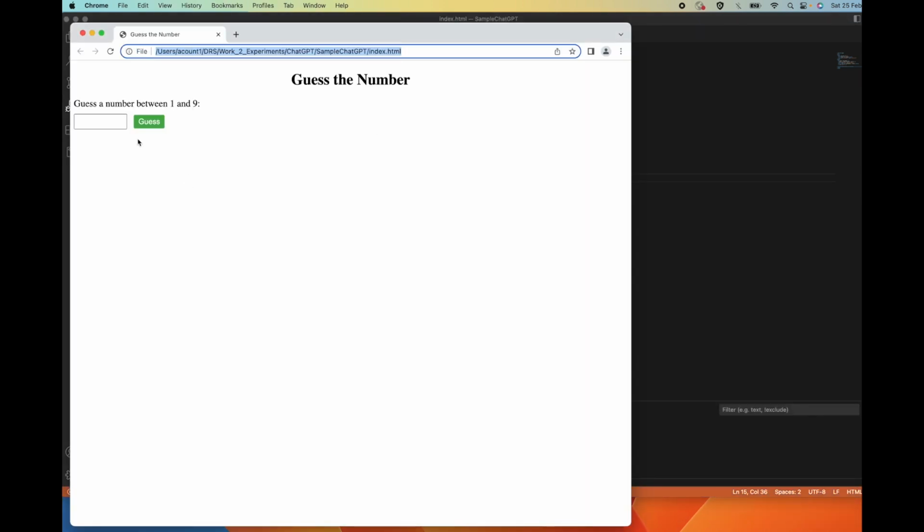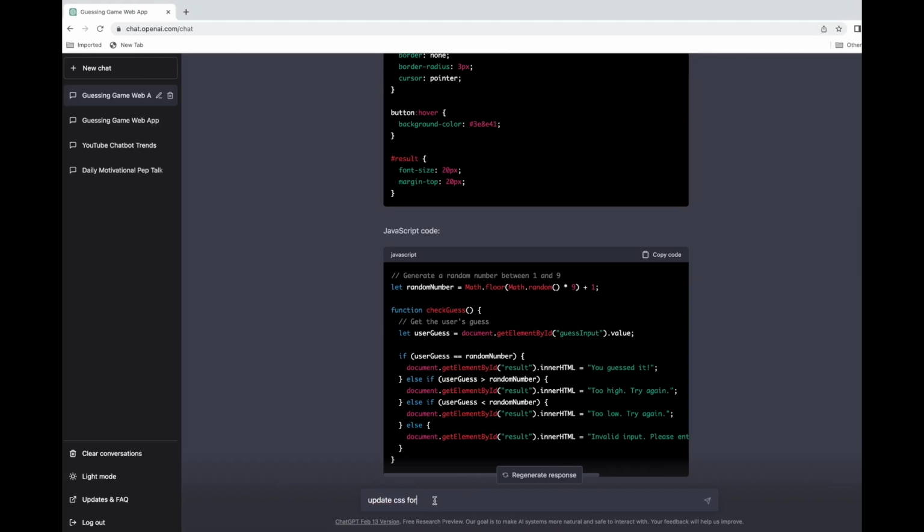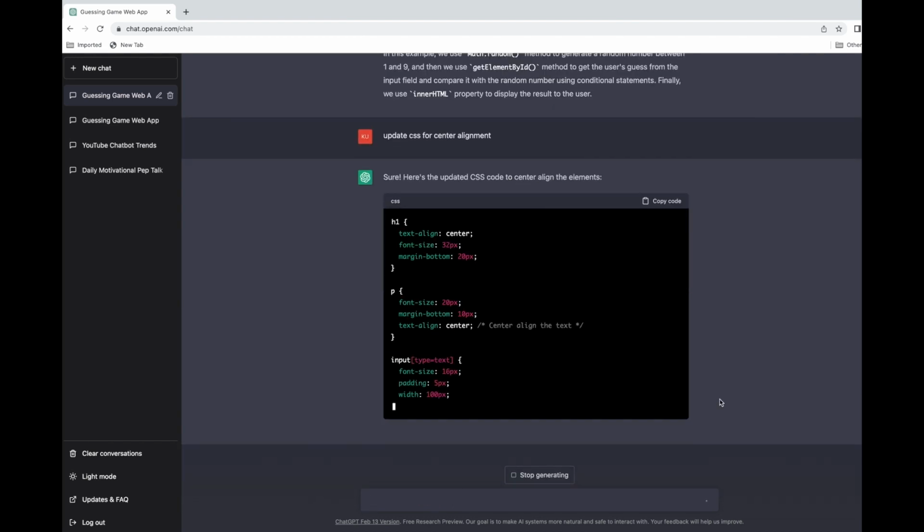Here you go. This is your application. Let's just quickly enter one and see, enter three and two. Okay, awesome. This is working fine. Let me make it center aligned. Let's ask ChatGPT itself.